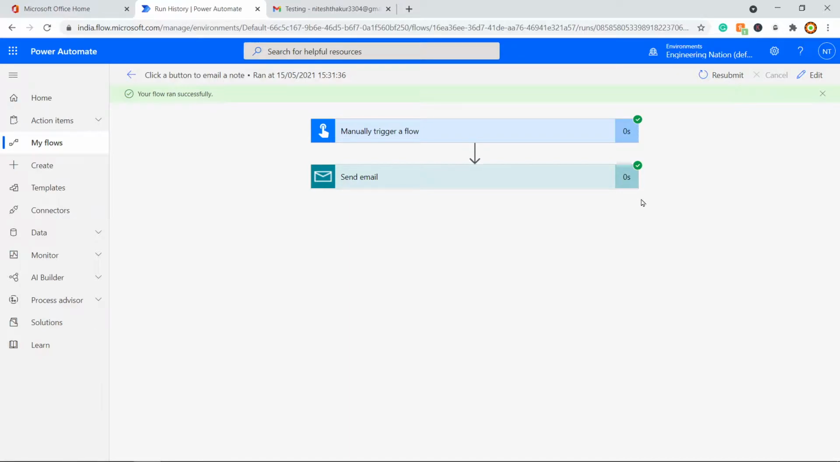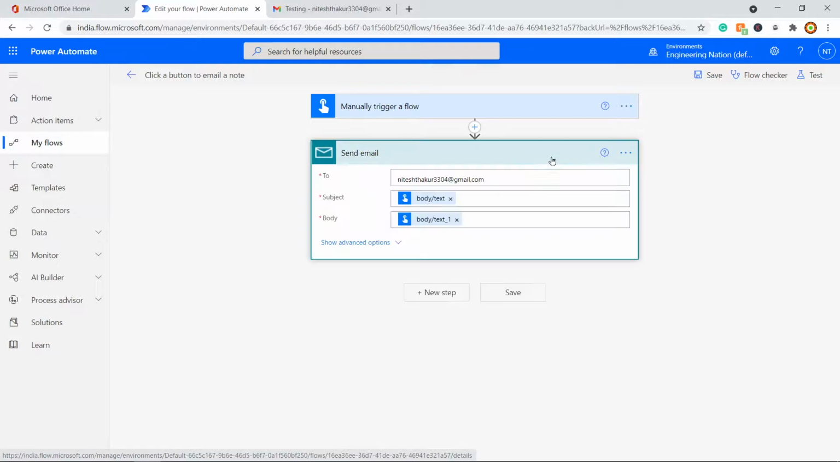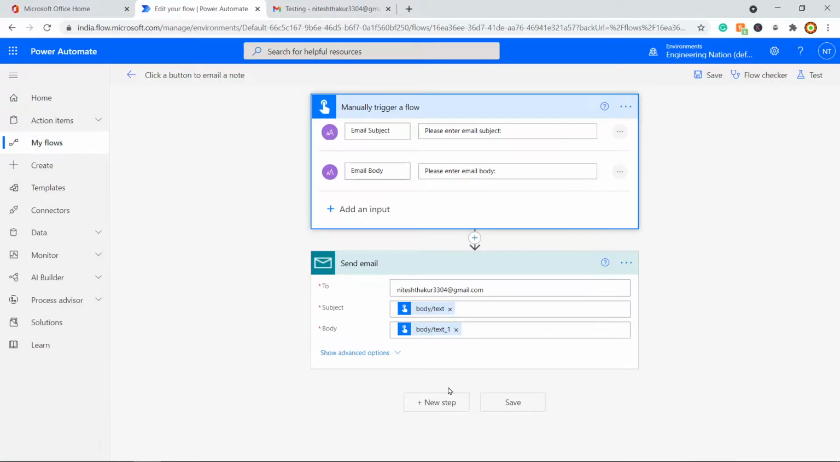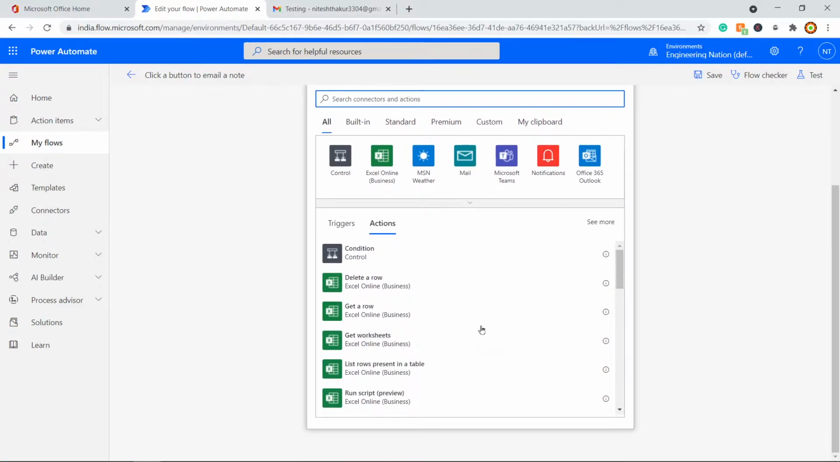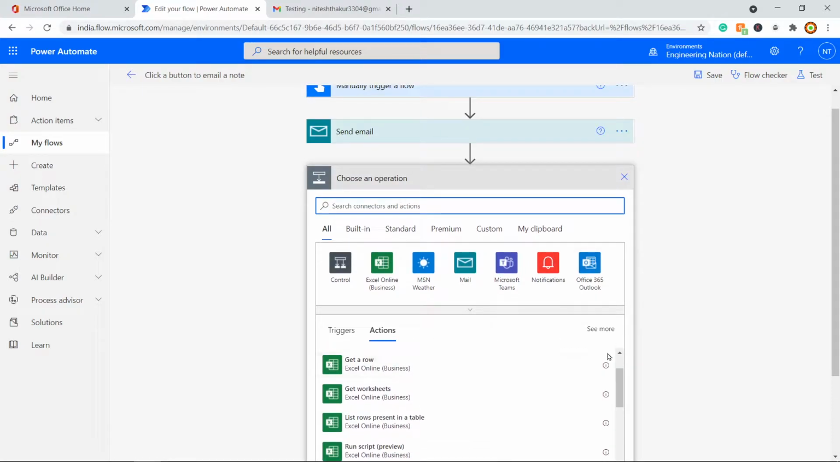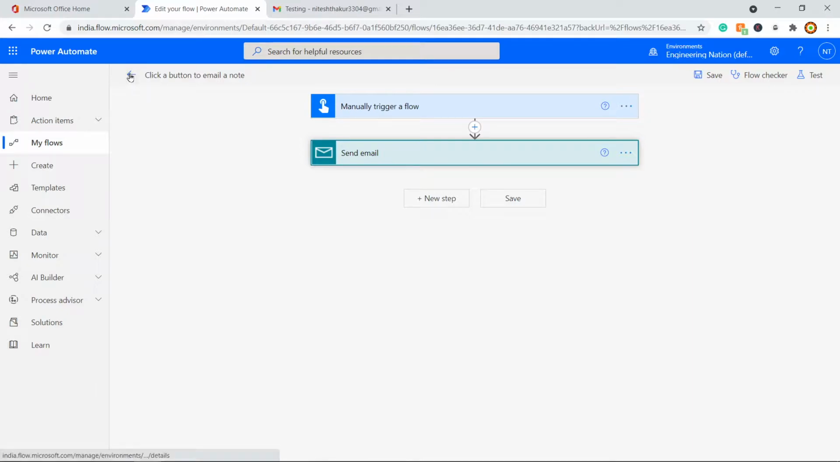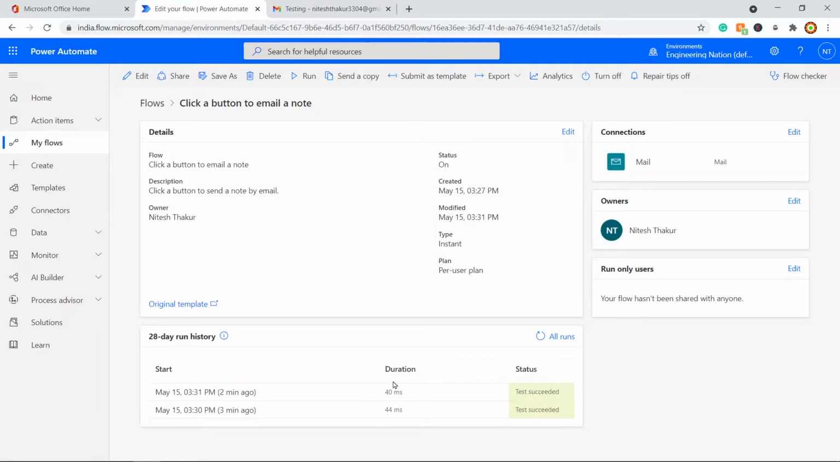So this is how you can do the resubmit, and you can do the edit again here, and you can do the testing, and you can add a new action, and you can do multiple actions in a flow, and just save it and run it. So that's how you can create your first Power Automate flow.